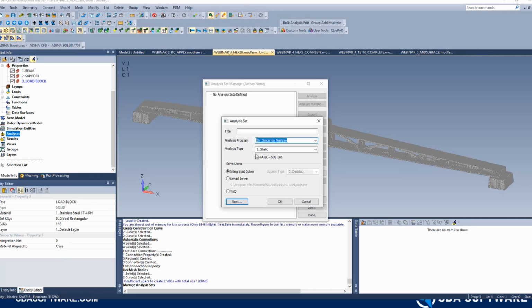In this case, we're just going to show that we're going to run a static case for Nastran itself.